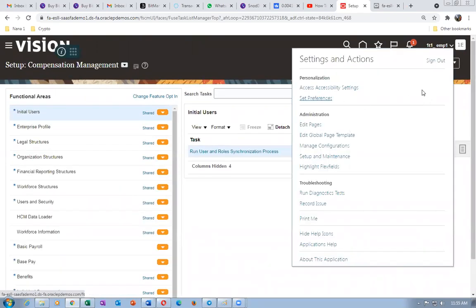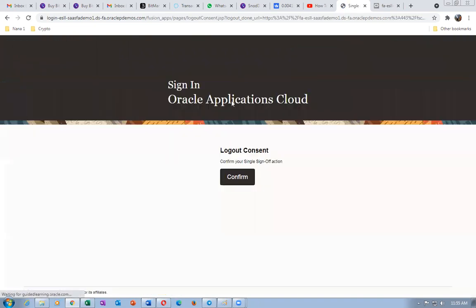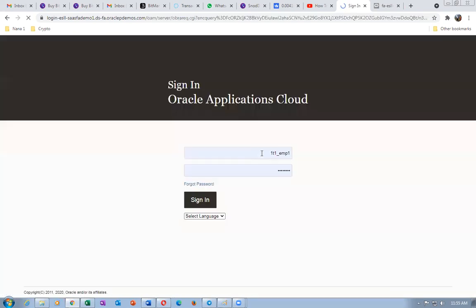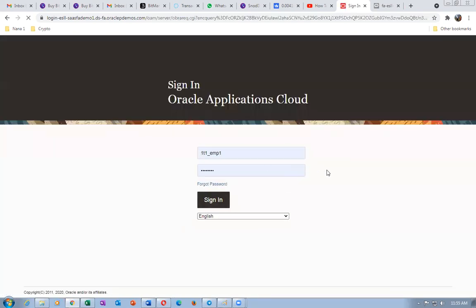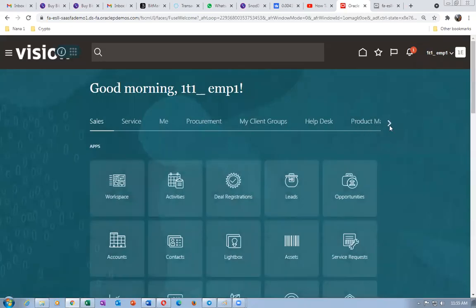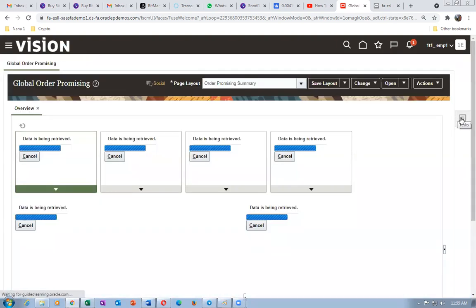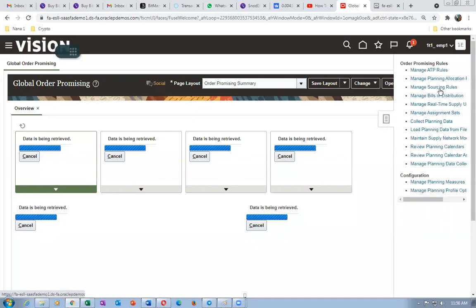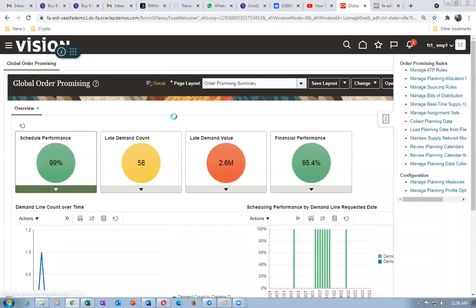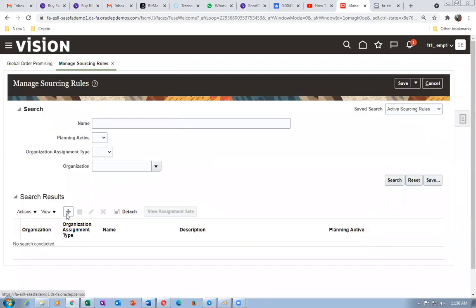So this company is the procurement setup. Sign in now. Now go to order management, then go to the GOP area. I will now try to create for this. Go to manage sourcing routes and then create it now. So click on plus now.